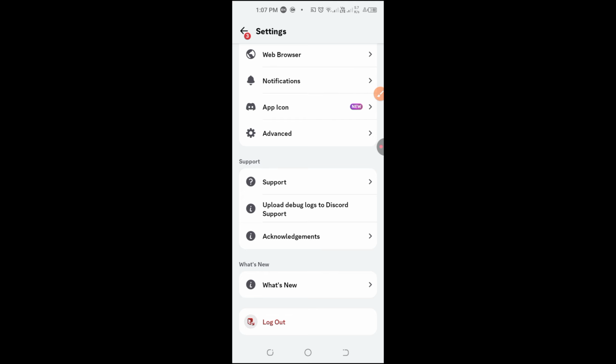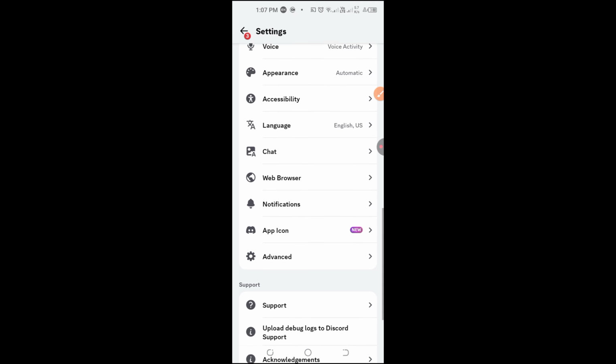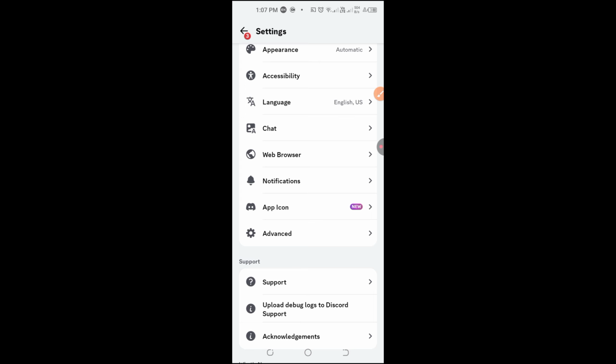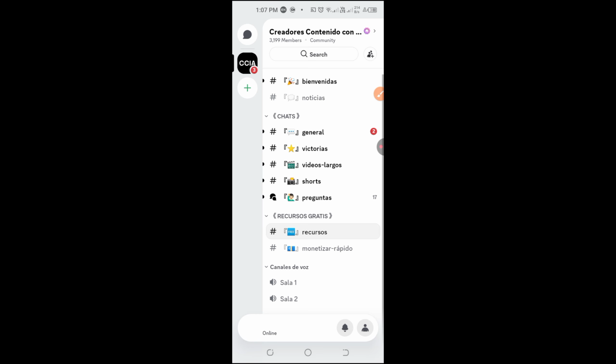Now wait for Discord's response. Discord usually replies within 24 to 72 hours, but during busy times it may take longer. If Discord replies, they may ask you to verify your email, confirm recent activity, secure your account, follow their instructions exactly, and reply from the same email.